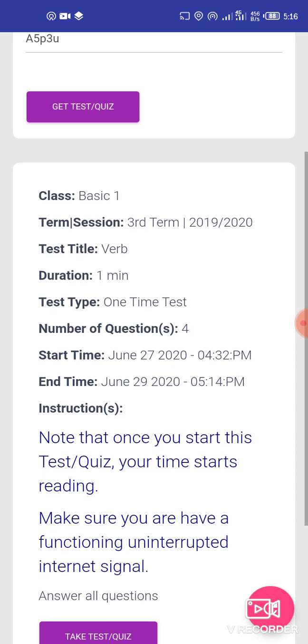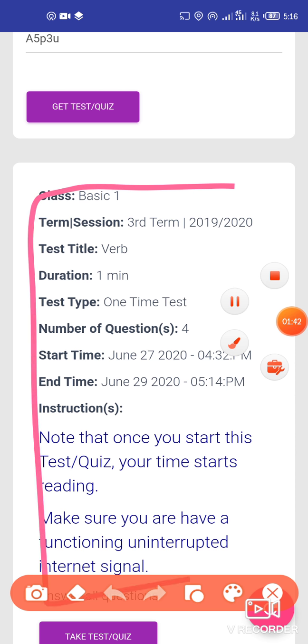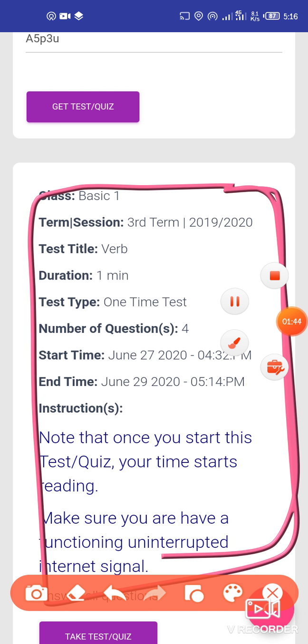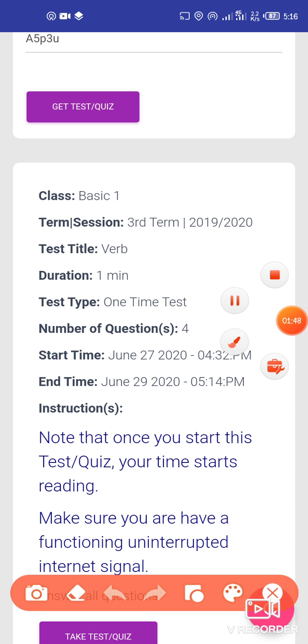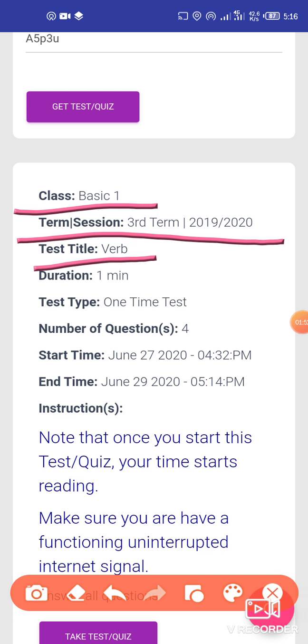All right, good. Once you click on get quiz, it's going to give you details of the quiz you're about to take. If it does not show you all these, then there's something wrong with the code. If you look at my own details, this quiz is for basic one, for this section, and the title is this. Now if this is not your class, then there's something wrong also. Please contact the teacher: the code you gave me is not for my class. Okay, so we'll go ahead. You will see your class, you will see the term, you will see the title.